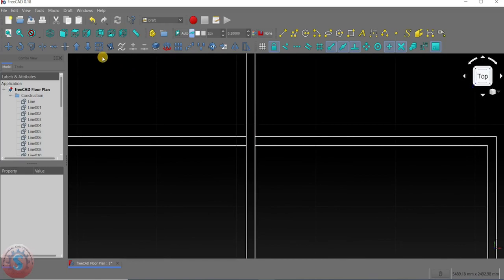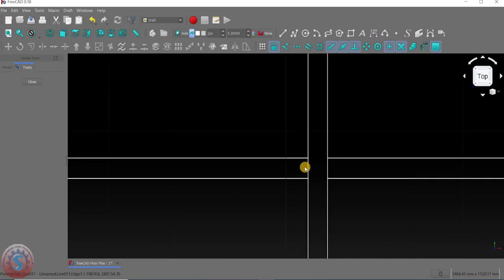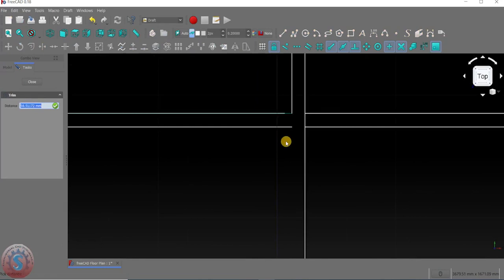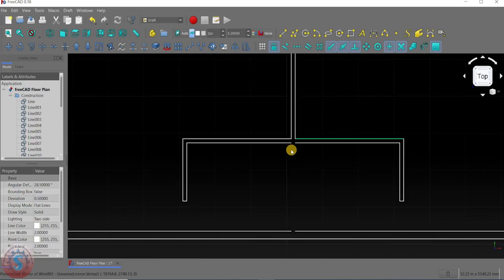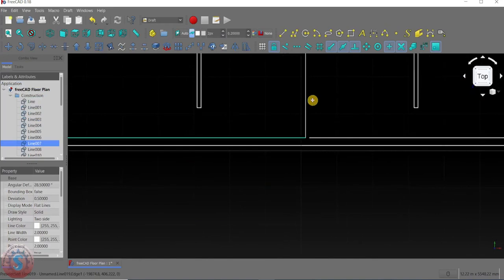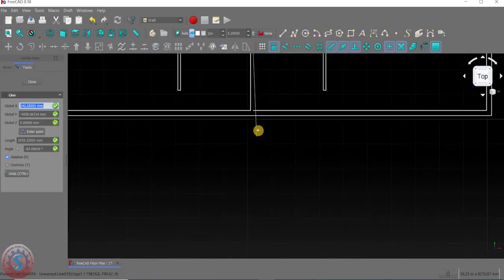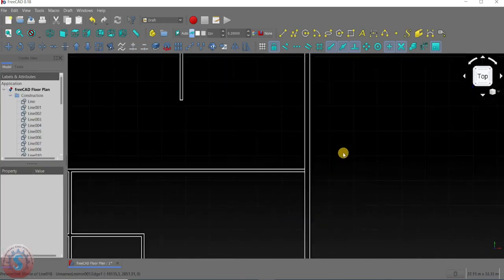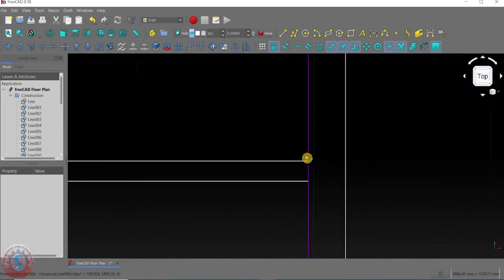And here I want to go to trim and click on the trim, and select the line and select to this, and again trim, select the line and select to here, and again draw the lines like this and draw the line again, and the position is okay. And I want to trim here also, and select this.